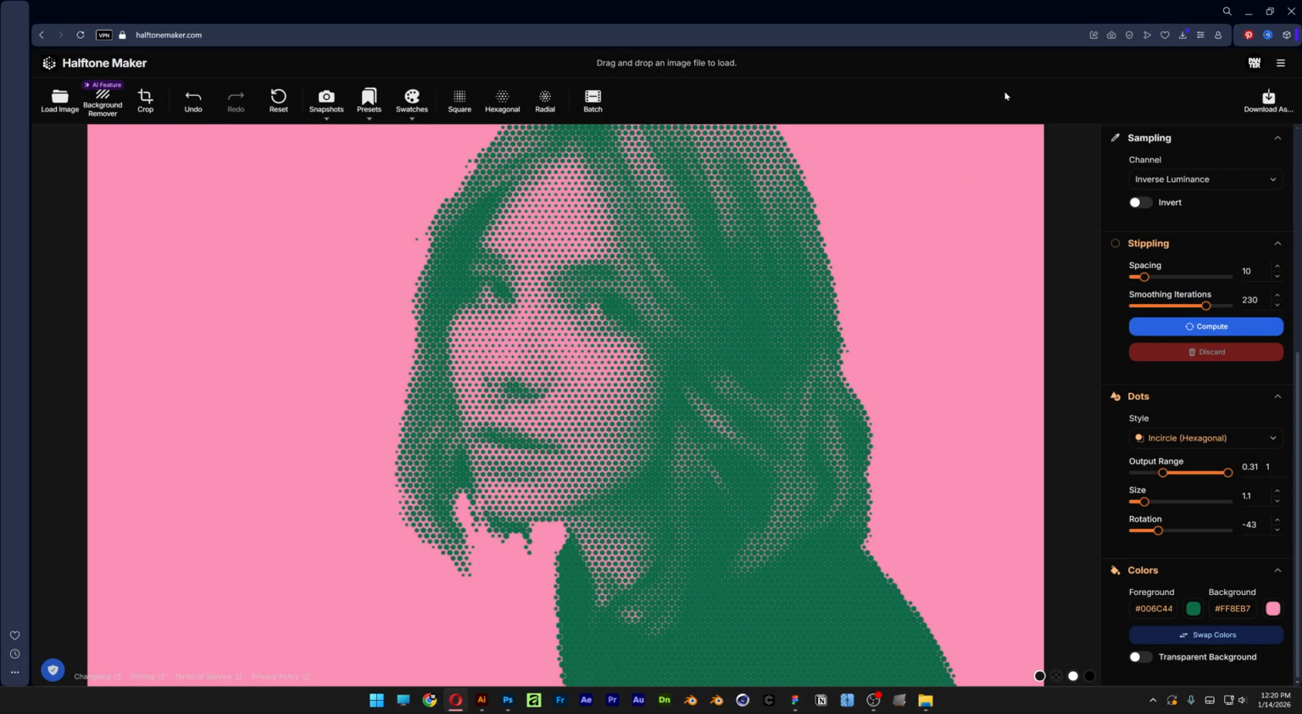So pretty much this is how I work with this really cool effect, and this is how you apply the stipple effect.